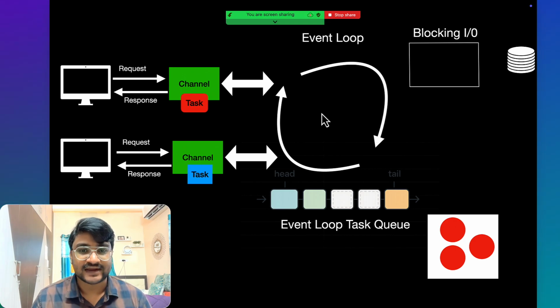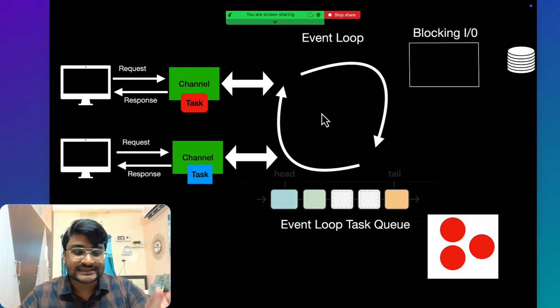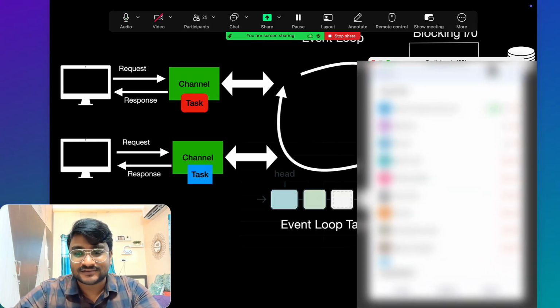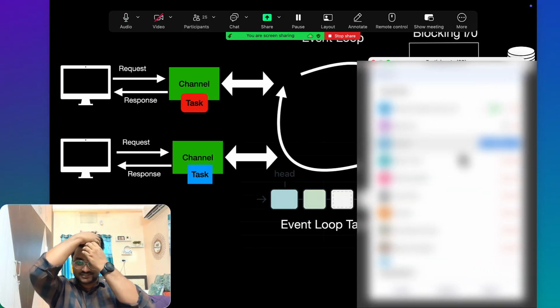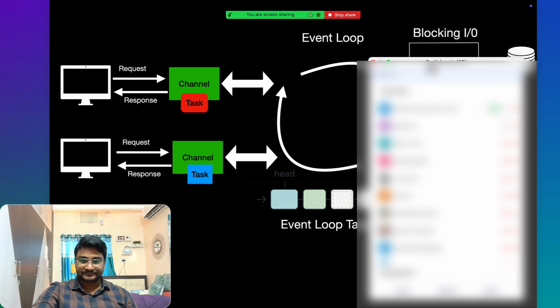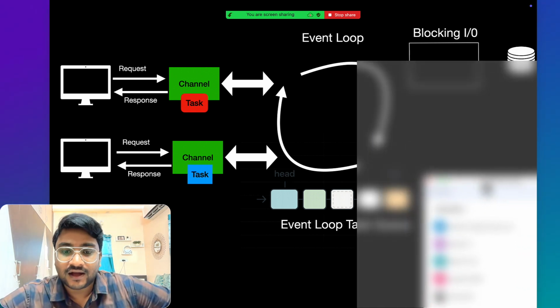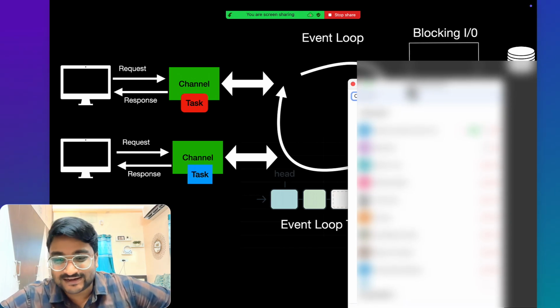We can go to that right now. But overall, the concept is clear, like how the event loop basically works. Guys? I have one question. Yes, Mahesh. You know the event loop queue size? Is there any size? Let's not go into the internal thing, Mahesh.